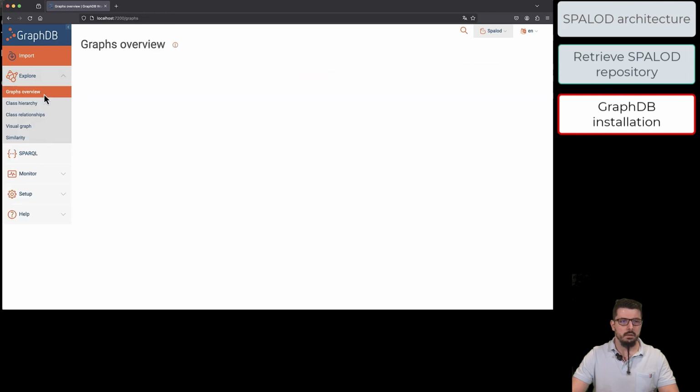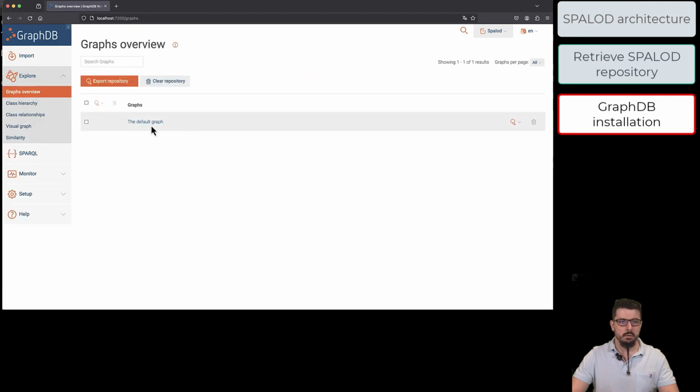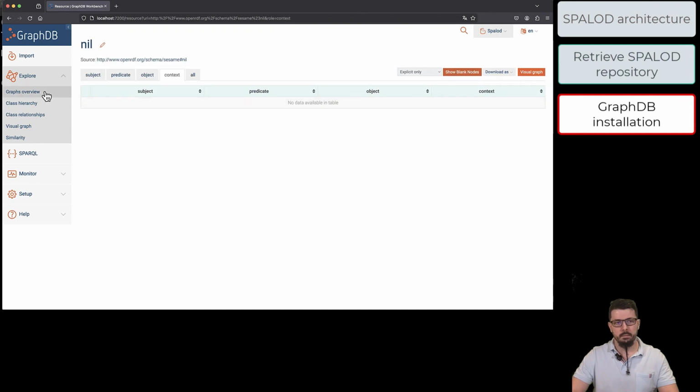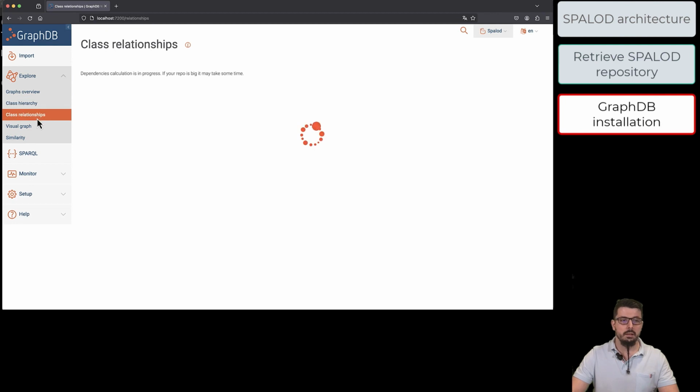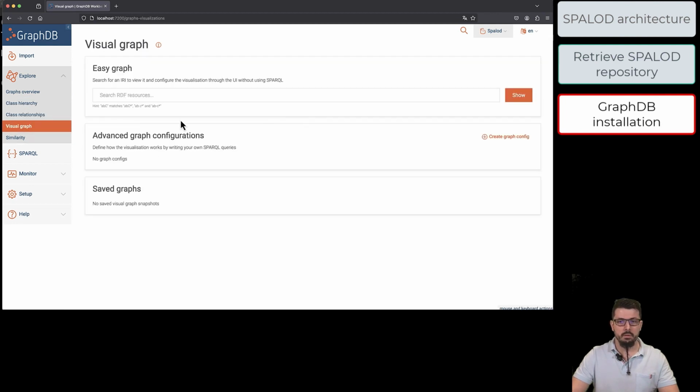So we can now go to explore. We can explore our graph. So here we have the default graph. Of course, we have nothing, we just created it. We have also the class hierarchy, class relationships, and visualization of the graph if you want to explore the database more. Let's go back to the installation.